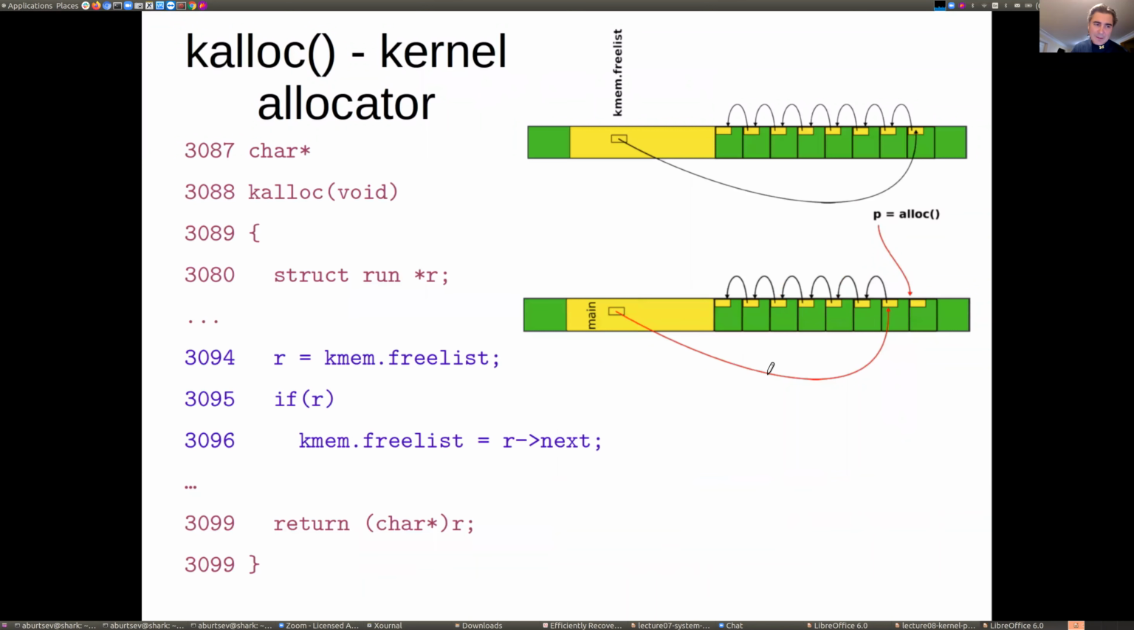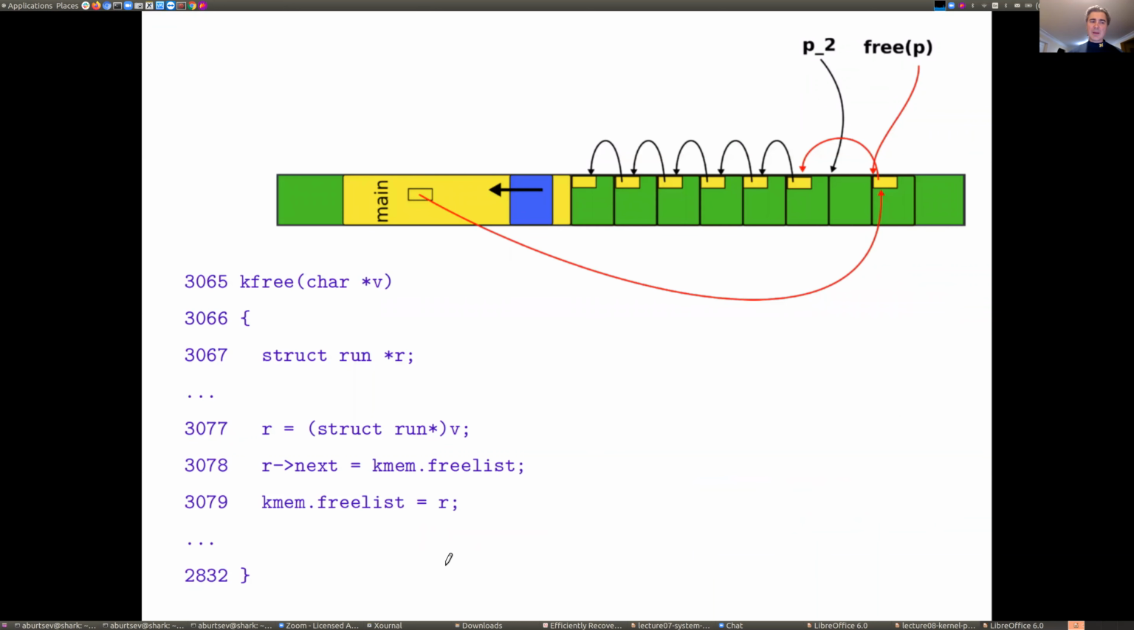So this is my allocation. You say I'm assigning R the head of the list. If R is not null, I will take next and assign it to the free list, and then I will eventually return R, right? And similarly kfree. You take the element which you are deallocating, and assign it to a temporary variable R. R next will be set to whatever the head was pointing to, and I will update the head to point to R. Again, super, super easy. Is it clear how this allocator works?